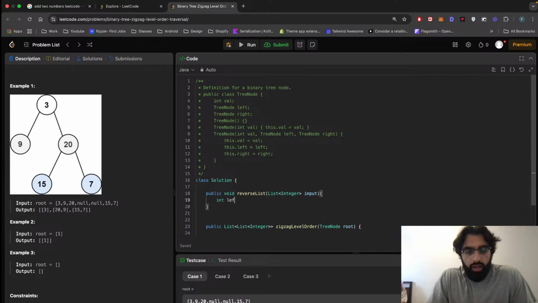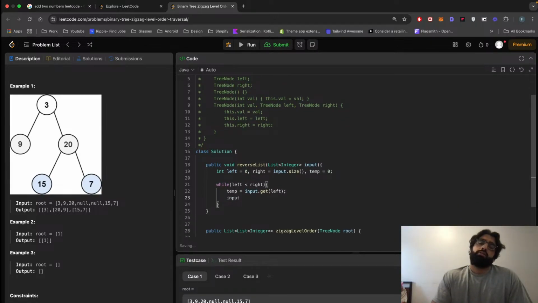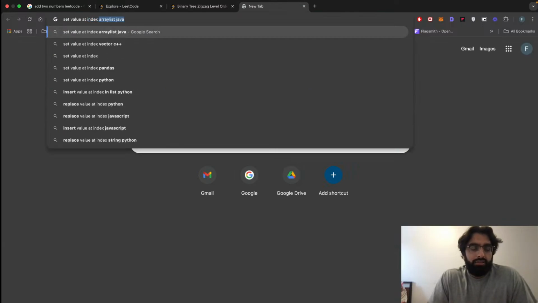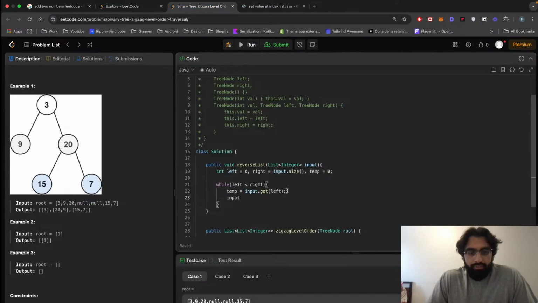Let's see. Left is equal to 0. Right is equal to input dot size. While left is less than right, temp is equal to input dot get left. How do you set value at index in a list in Java? Dot set? Yeah. Input dot set left to input dot get right.